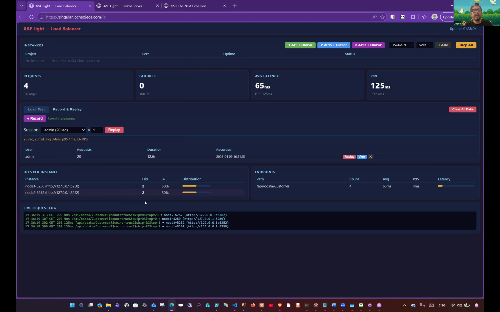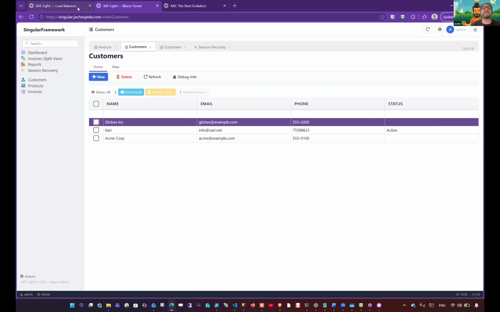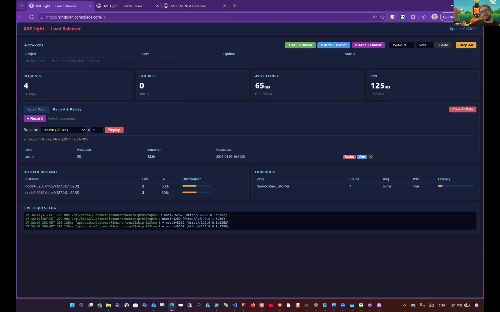We have 4 requests, and you see that we did 2 on each of the nodes that we have. We have 2 processors running the API here. Since this application is communicating with the load balancer, the 4 requests that we did were split between 2 servers. That improves our time, so requests are faster in general.